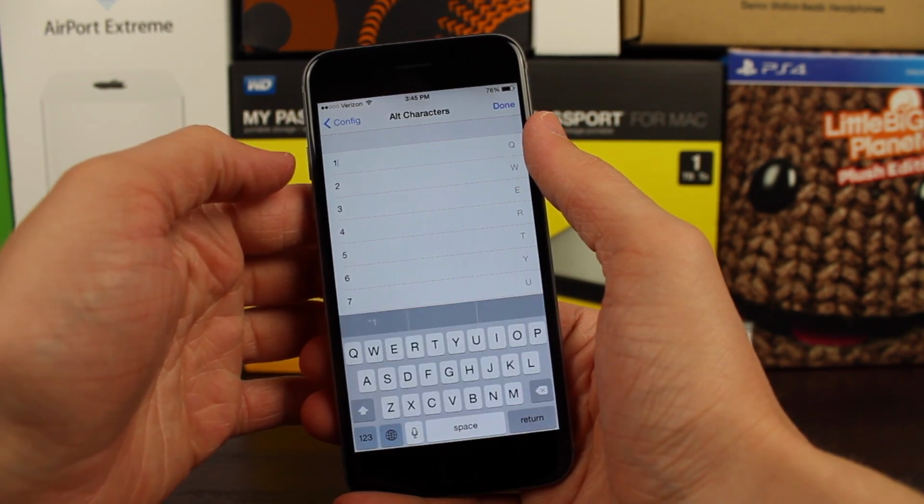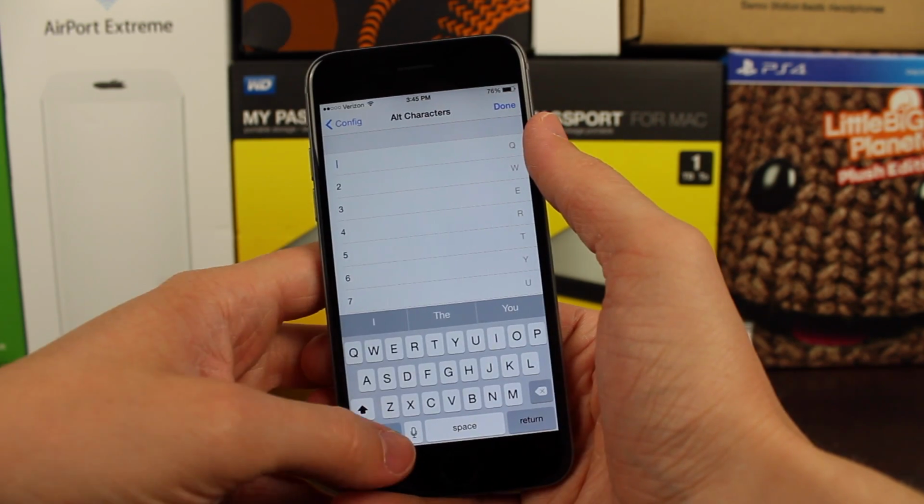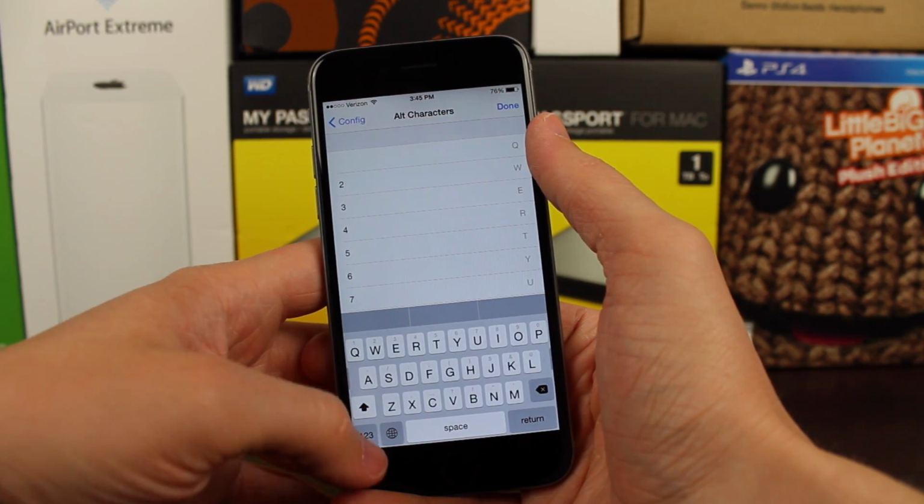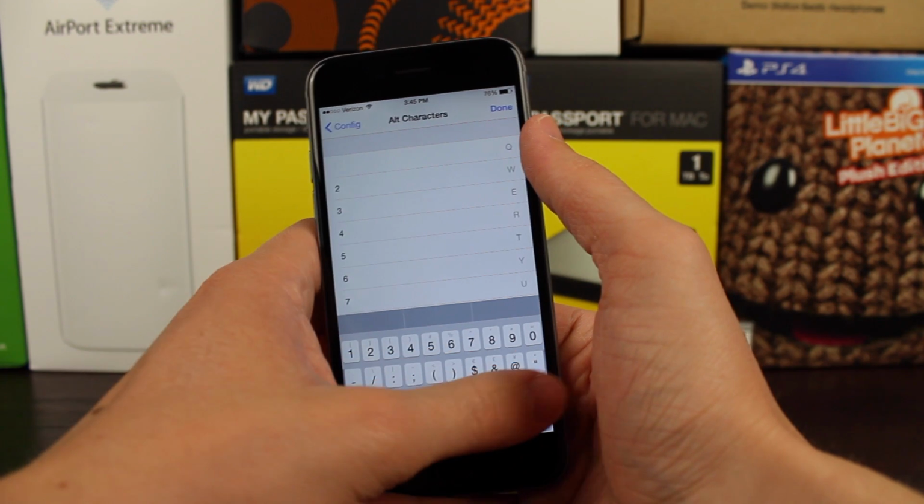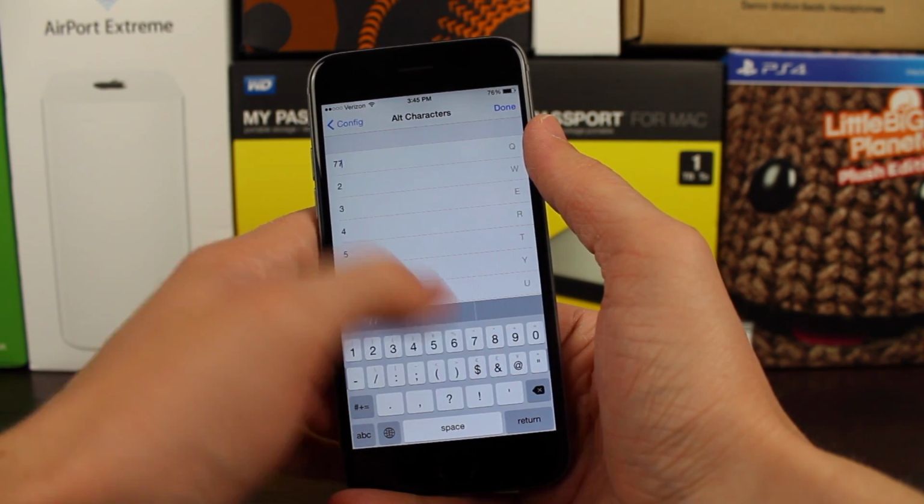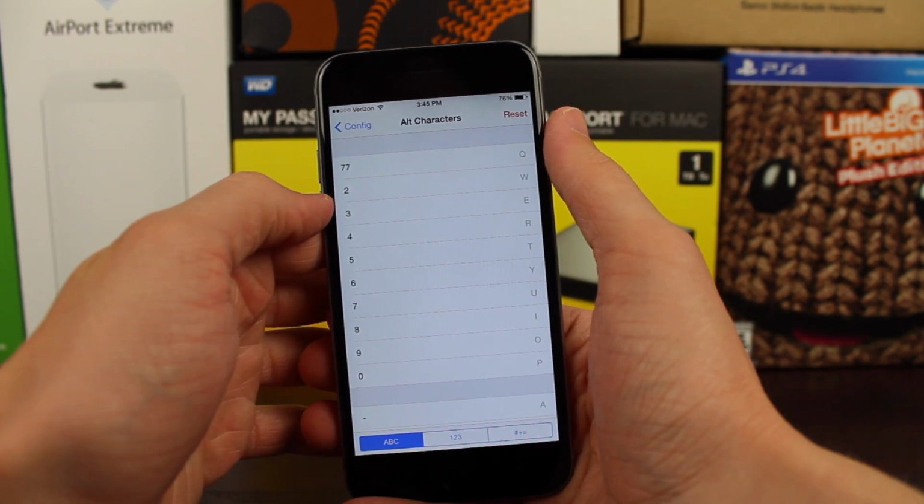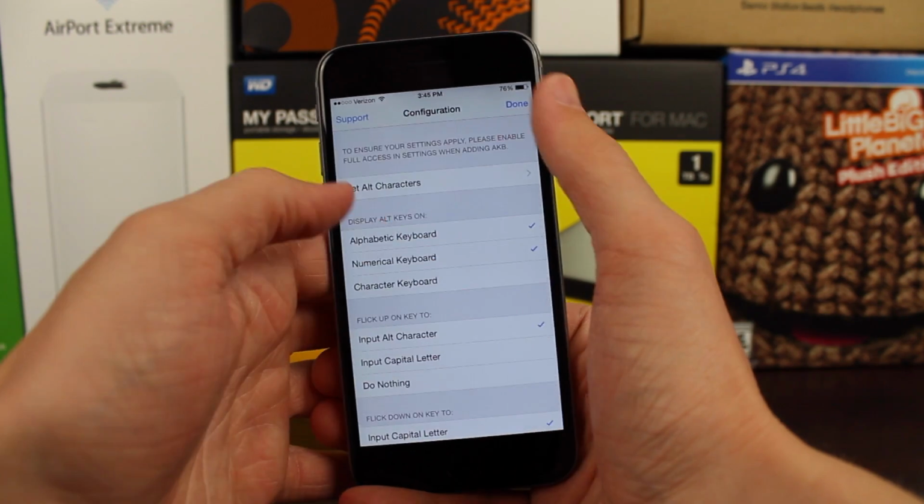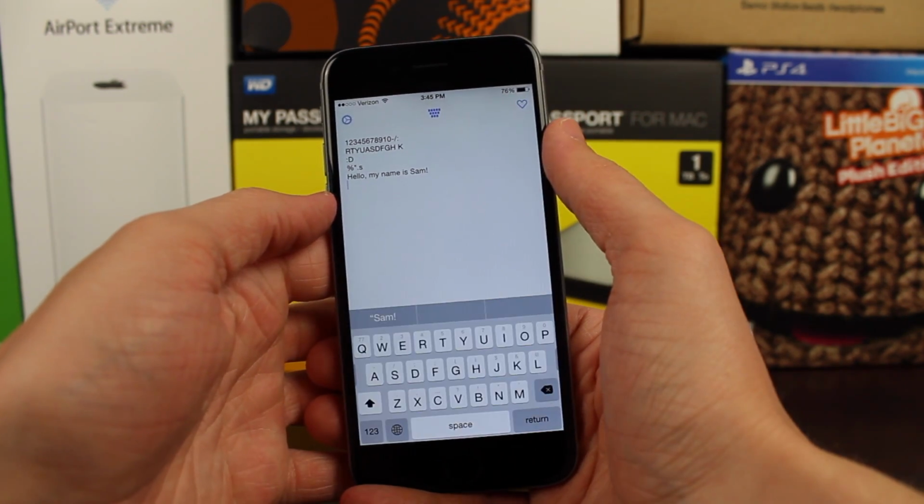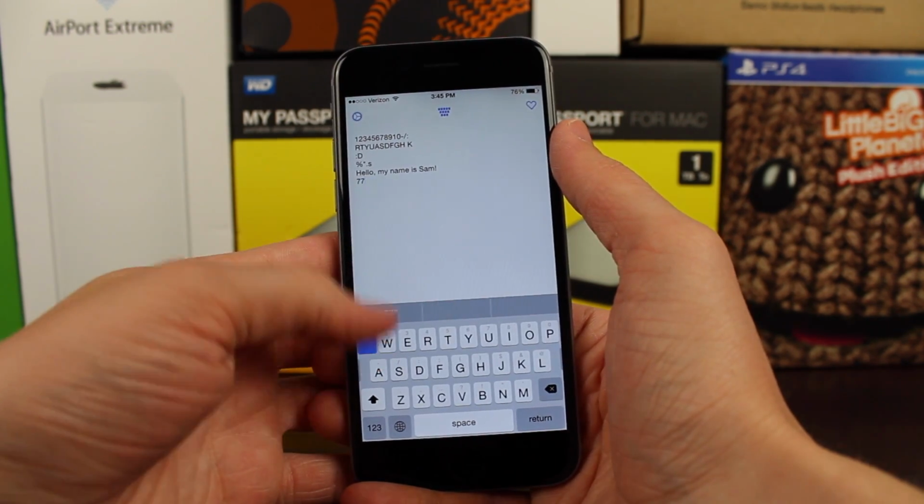I'm just going to simply type in 77 like that, hit done, and watch what happens when I go back to the keyboard. It doesn't show 1 anymore. It's going to show you 77, which is so cool. I mean, the ability to customize this thing on a key-by-key basis is just really awesome. So glad to see that they added that in.